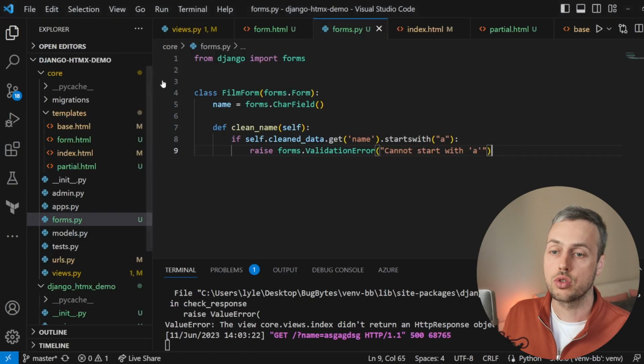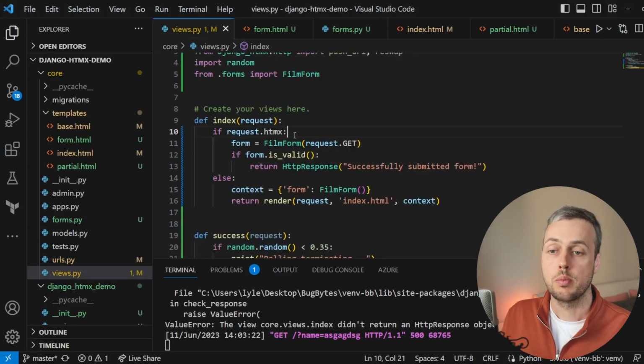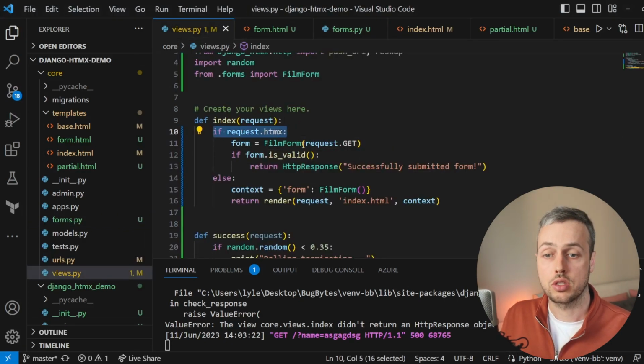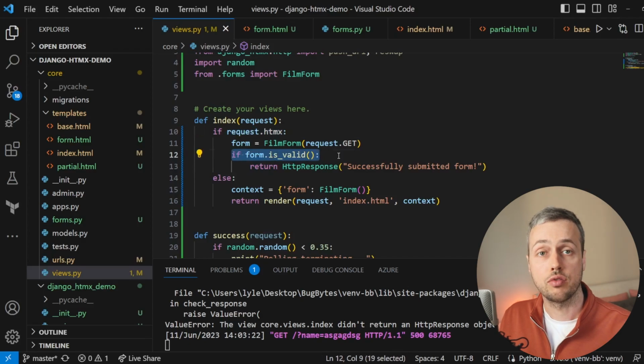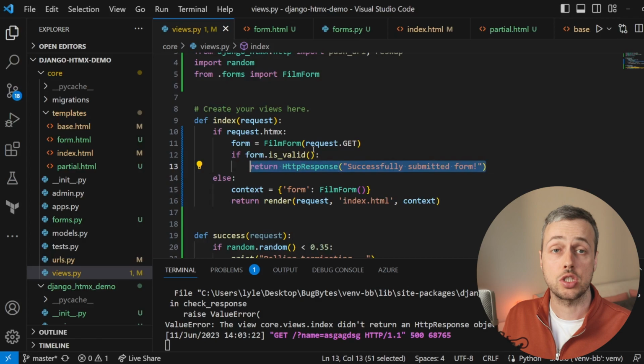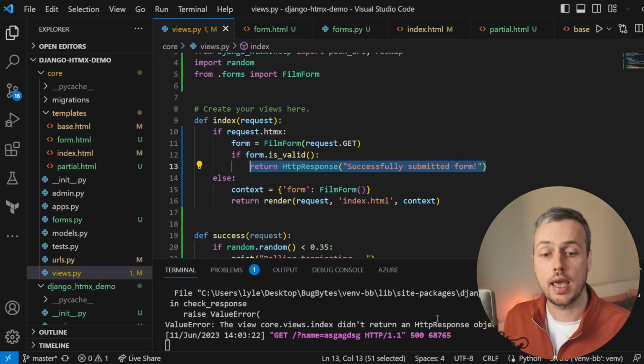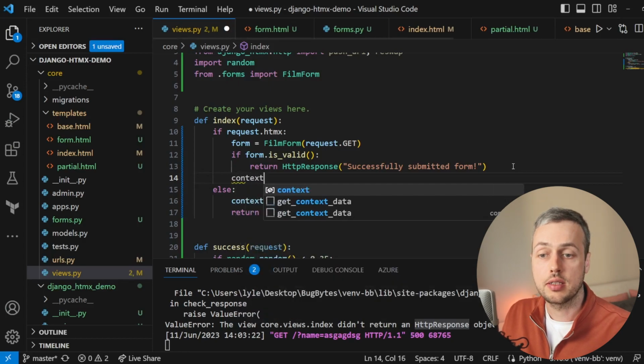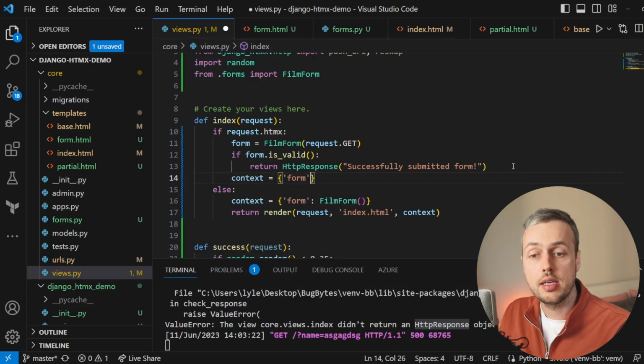Now if we go back to views.py and we look at this function, when we submit the form, the if statement evaluates to true, and then we are checking if the form is valid. If it is valid, we're returning this HTTP response, but if it's not valid, we're actually not returning any HTTP response at all. So what we can do if the form is not valid is to set a context dictionary here with a key of form.